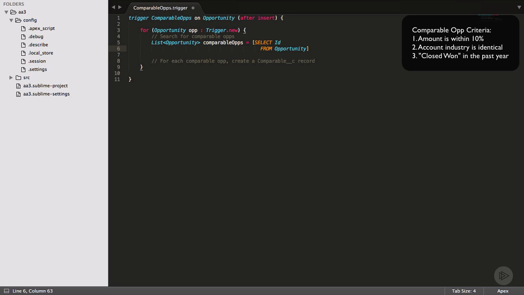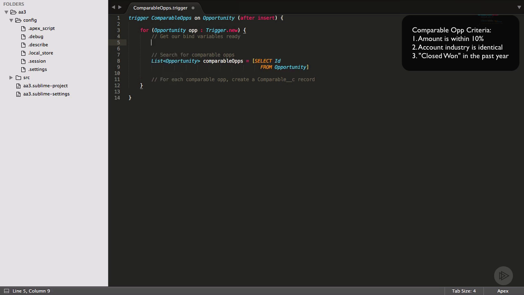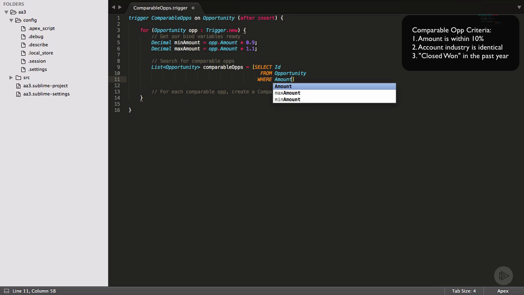I'd love to do this math directly in the SOQL query, but we'd get syntax errors. So I take a step back and prepare these variables before our SOQL query. We'll have two decimal variables, maxAmount and minAmount, and I'll do their calculations directly here. Back to our SOQL query, we simply now include our new bind variables in the where clause.